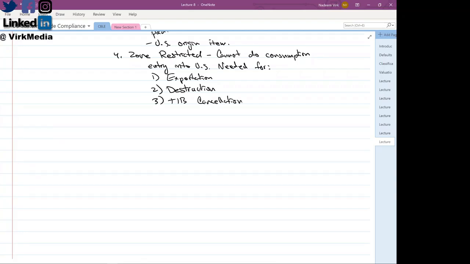So in this case, when you have a TIB item and you plan to cancel that TIB bond, you can take something into the FTZ if you declare it as zone restricted item. That way the cancellation happens, and then from there on you can export that from the US. The fourth item is if you plan to do drawback. You need to make sure that your items have a zone restricted status.